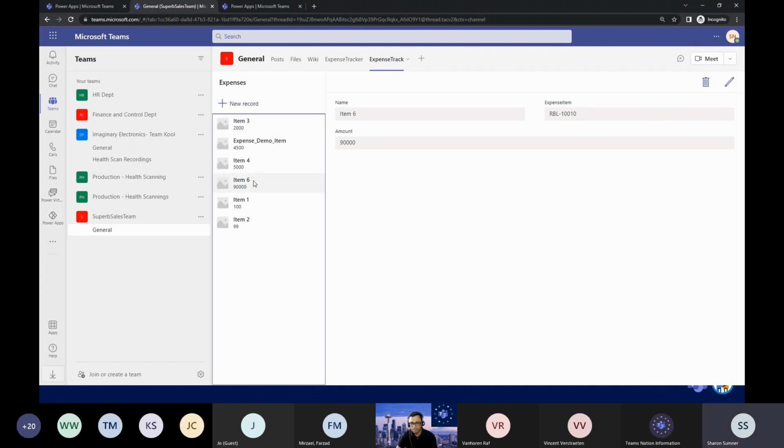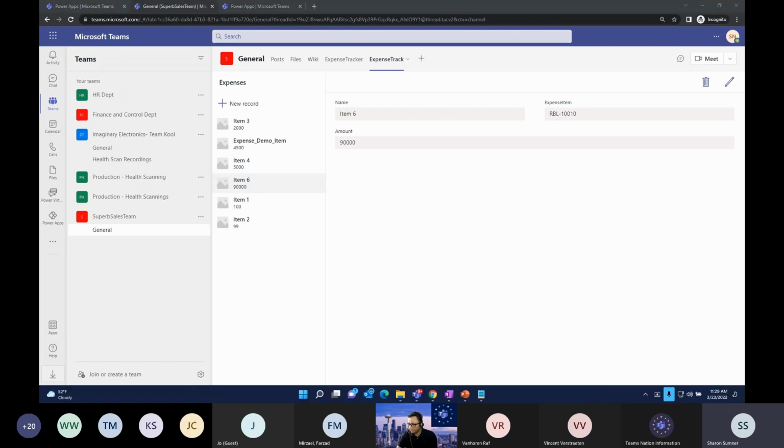Okay, and here's the item number 6 that we added as part of the demo. Of course, I didn't save that application, so all that UI where I added the image is missing here. Okay, I'll jump back. Yeah, go ahead.